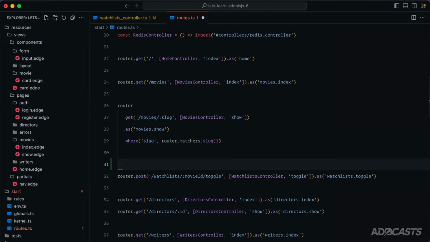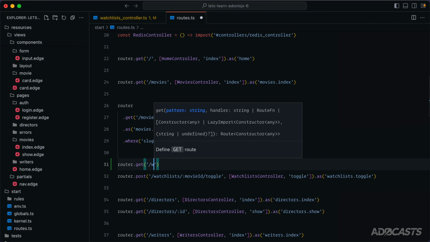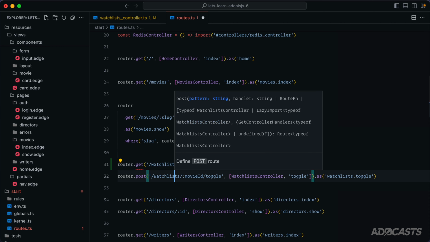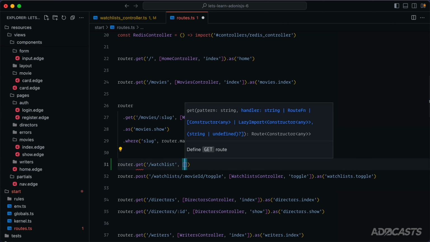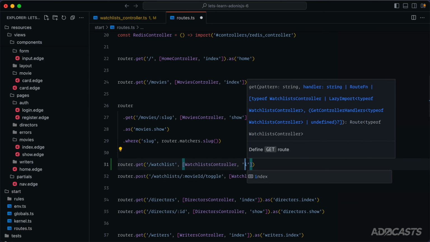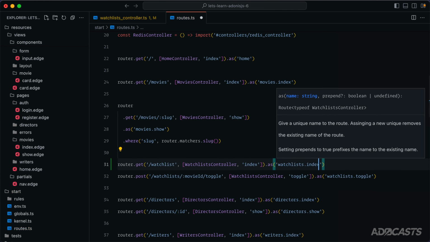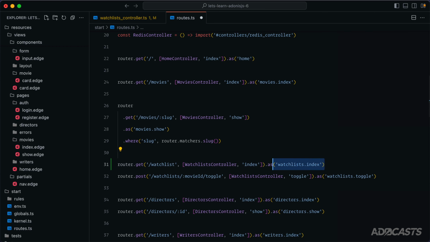So above our toggle here, let's do router.get/watchlist. I'm going to leave the S off of this particular route because it will make a little bit more sense for the user since they have that one and only watch list. Whereas with our post here, it makes a little bit more sense because that's a resourceful action. Then we'll point this to our watchlist controller and our index method inside of there as watchlist.index. We'll keep with the resourceful naming for the actual route name, as that won't be user facing in any way.